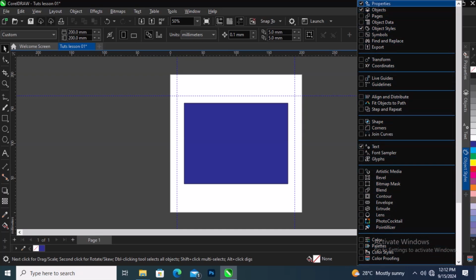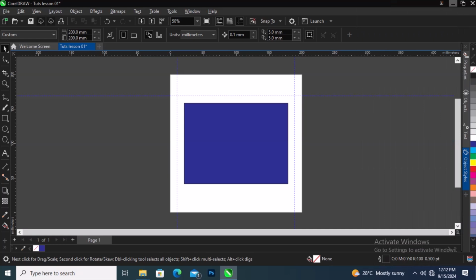We have properties, objects, pages, object data, object styles, object symbols, and then everything here, transformations and all the likes under that section. So it's important to understand that. All right, as we are going along, we will look at the toolbar.